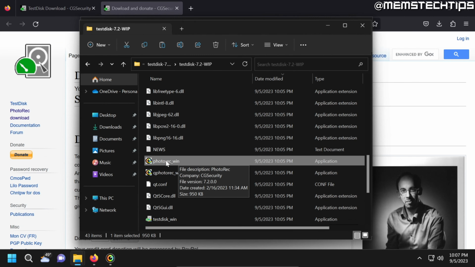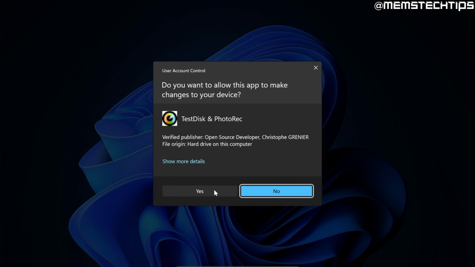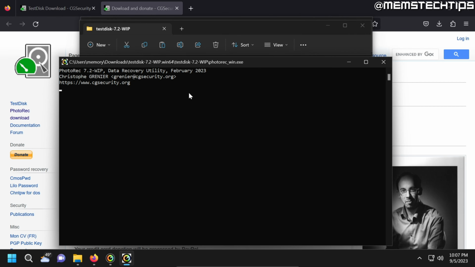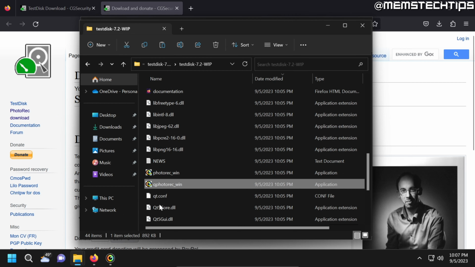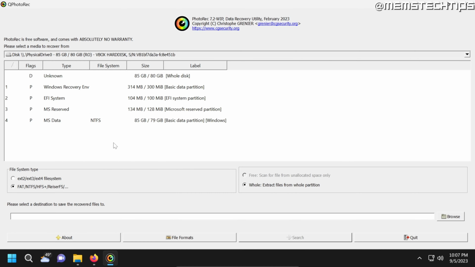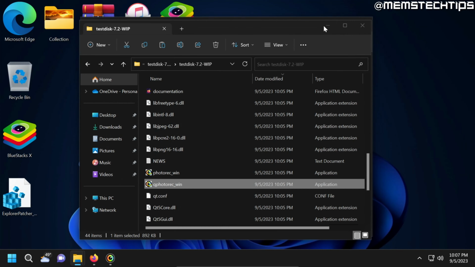If you use the normal photorec_win application, it'll open a command prompt window, and you can also use this to recover deleted files. But the qphotorec option just gives you a graphical user interface, which makes it easier to recover your files. So before we start scanning for any files to recover, first we have to delete some files.